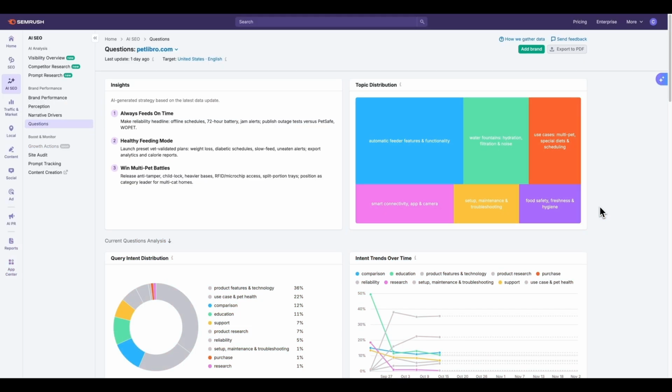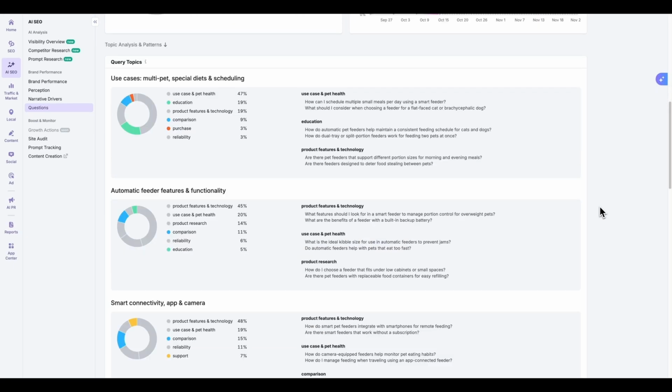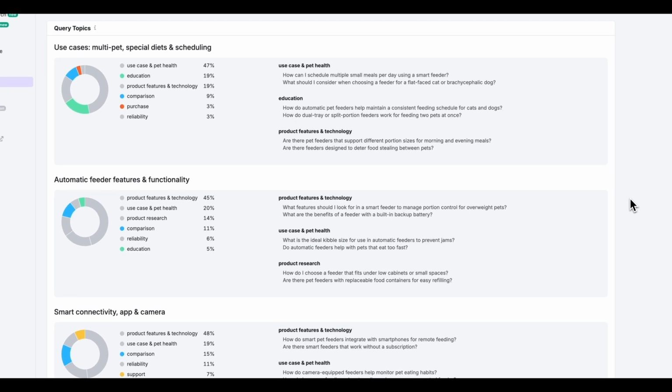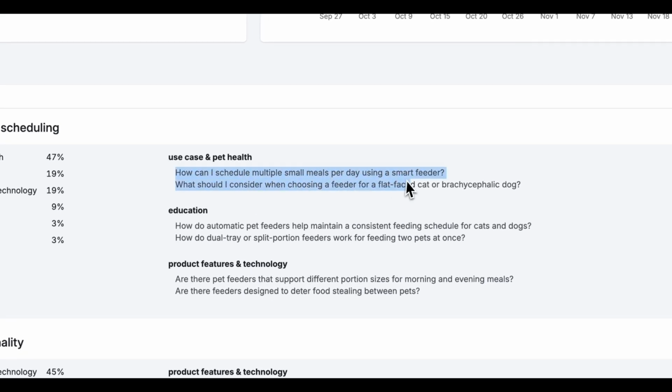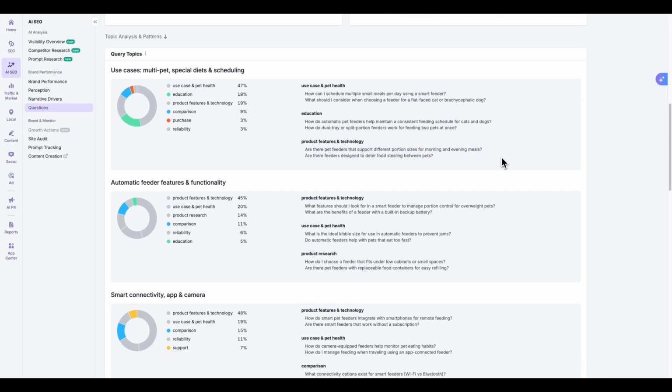To find more content ideas, head to the questions tab and then scroll down to the query topics section. These are questions from real users asking about your industry, and you can answer these questions with new content or in your existing content. For example, to answer this question at the top about scheduling multiple meals per day, Petlibro could create a blog post titled "How to Schedule Meals with a Smart Pet Feeder." They could also update their product pages to highlight that their feeders support different portion sizes to cater to this question. And then they could add an FAQ section answering common branded questions.